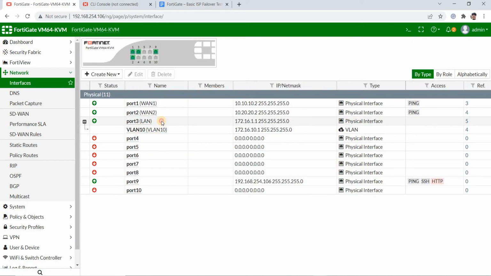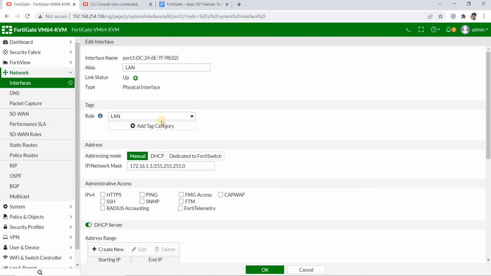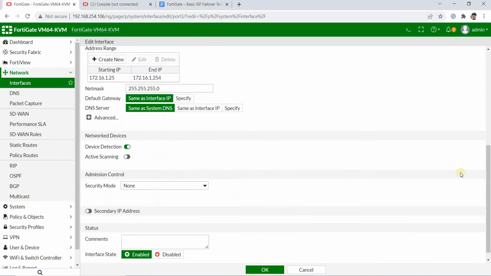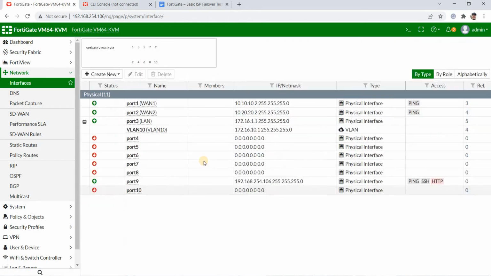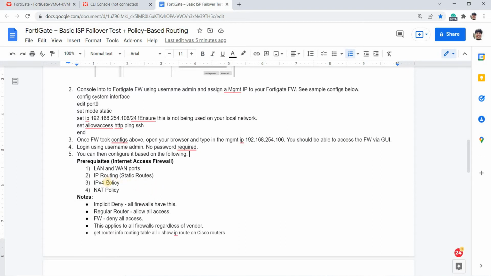And this is a LAN port, a physical LAN port. It's manual as well. This is where you configure your DHCP service or server. In this case, these are the scopes or range of IP addresses that we can assign to hosts on the LAN side. So that's one of the prerequisites that you have to configure.